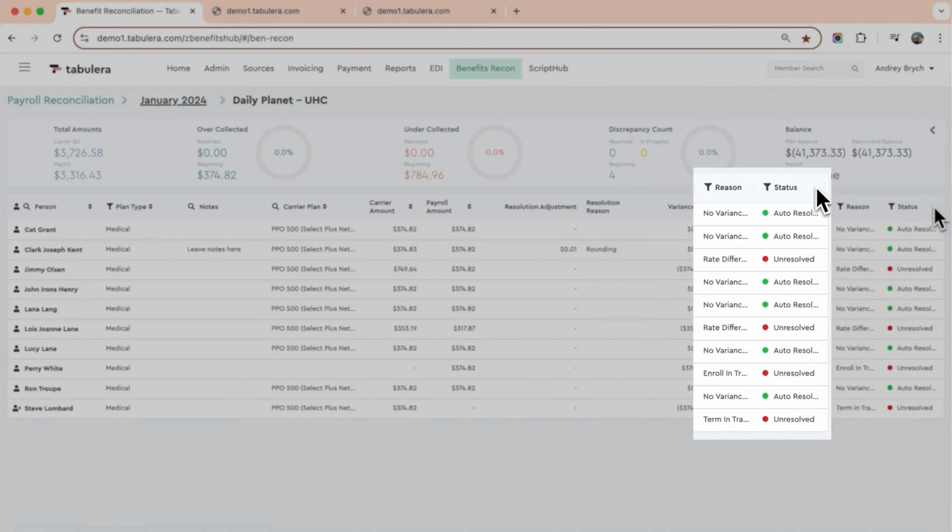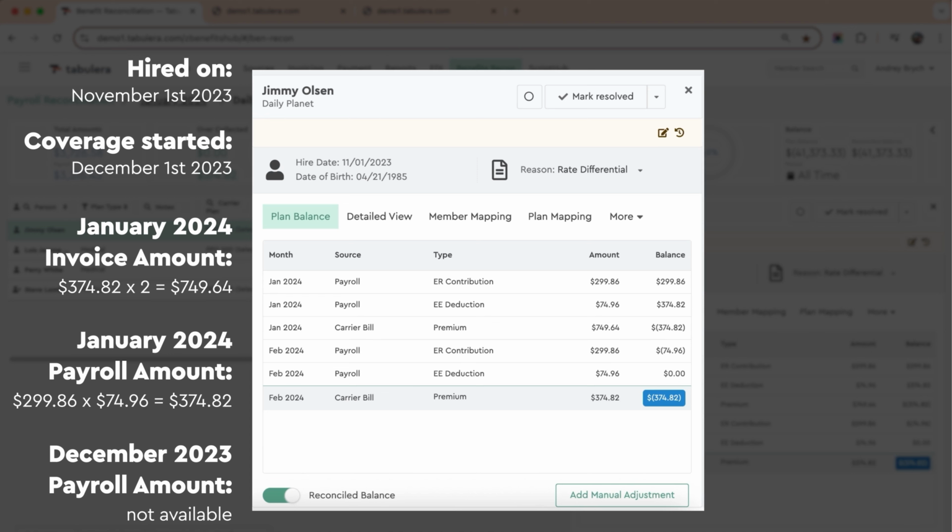Let's look at a few examples. We'll filter for unresolved items. Let's start with Jimmy Olsen. Jimmy was hired on November 1st, but his coverage started in December. The carrier billed for both months in January, so we're seeing a doubled premium. Because there's no payroll history before January, we'll create a manual adjustment, a beginning balance of $374.82. That brings his balance to 0 and updates all the metrics.